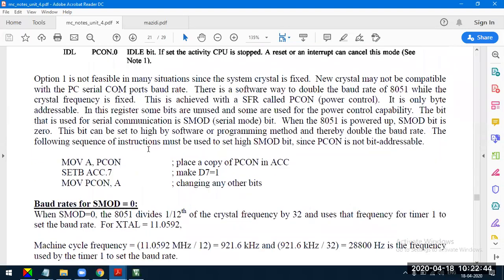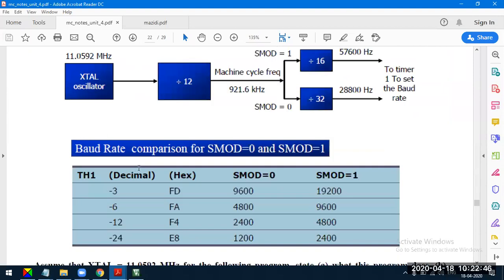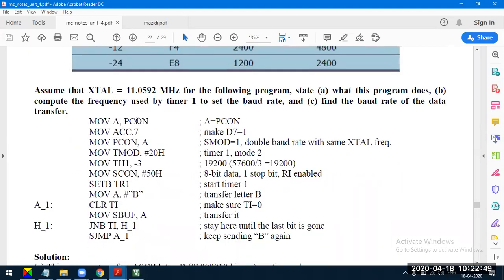Since it is not bit accessible, first we copy PCON to the accumulator, then set the MSB of the accumulator to 1. Because this instruction is wrong, it should be SETB, SETB ACC.7. It will set the MSB of the accumulator to 1, which is copied from PCON. After this, copy the content of the accumulator to PCON. That means SMOD is set to 1. Why do we do this? Because SMOD is not a bit accessible register.